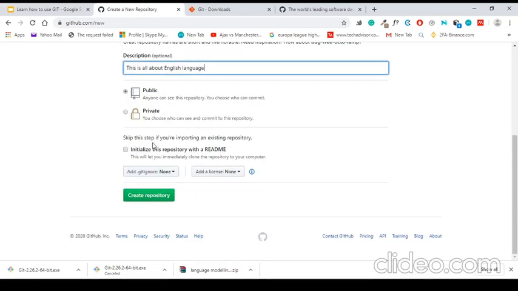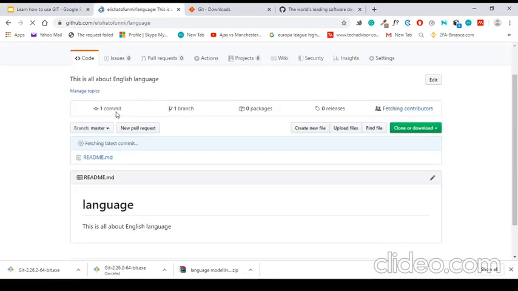All right. So the next thing is I really want you to check this checkbox, because it's all about initializing this repository with a README. I'm going to explain what this is very soon. So just go ahead and click on Create Repository. And once you click on Create Repository, you should have an interface that looks like this.